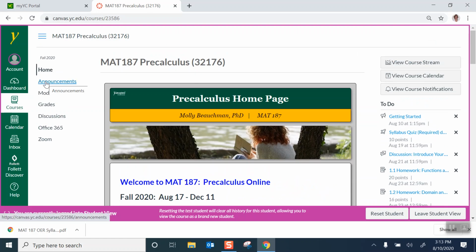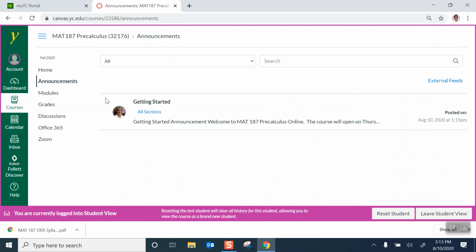Then the next item is announcements. Every week I'll put in a new announcement in here and email it out to everyone. And that's just a reminder of what our assignments are for the week.